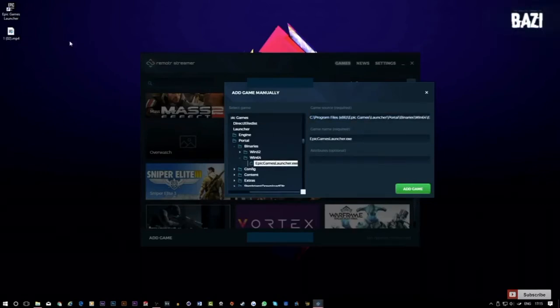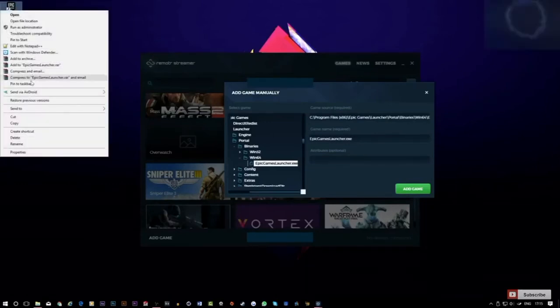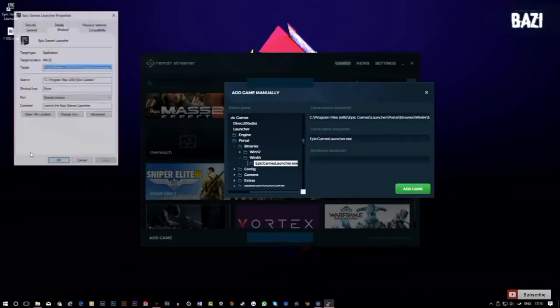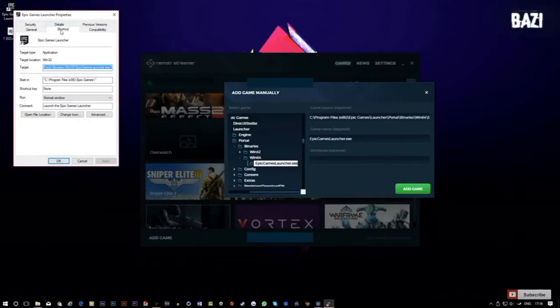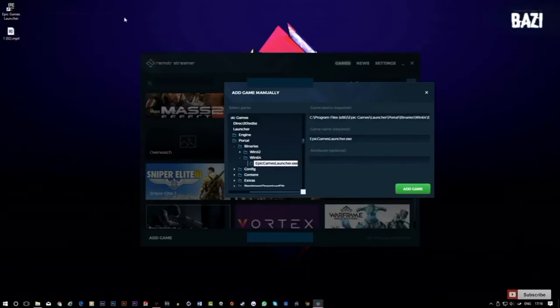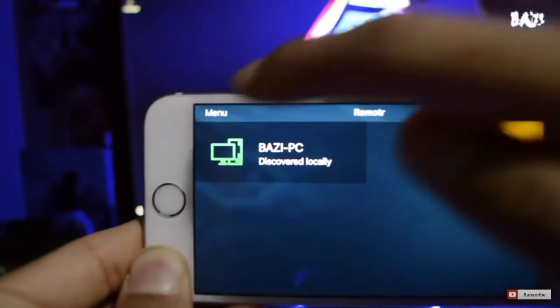Now to actually find the path, you want to go to the Epic Games launcher desktop shortcut. Go ahead, right click on it and select properties, and within the shortcut tab it will tell you the target location. Now the target is what you want to actually look at, and you want to follow that file path in the actual Remote R application on your PC. And once you've done that, find the exe for Epic Games Launcher and click add.